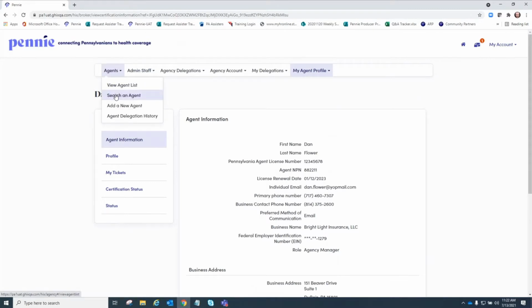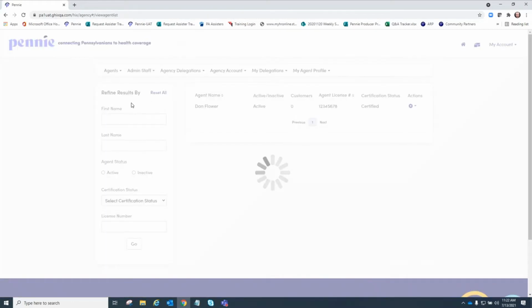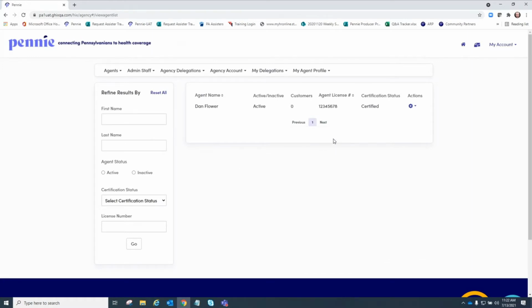Under the agents tab, you can click on search for an agent. In this case, we only have one agent, the agency principal, who is listed. If you're an independent agent, you will be the only person listed on this page. But if you're in a brokerage or in a large agency, you could have anywhere from 10 to 100 different agents listed for you.